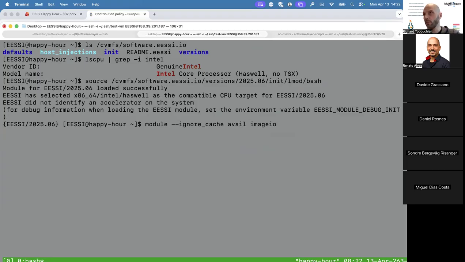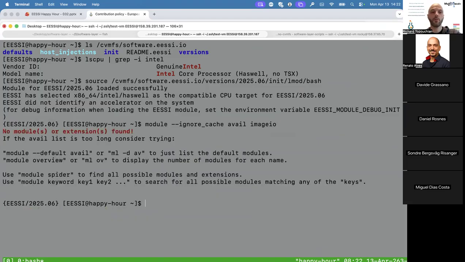And I will see that it will take a while because it will read the cache again, but it will not find the ImageIO. And this is specifically why we try to build the software within the EESSI stack and not just locally. Because EESSI is community-based, and we want to make the software available on every system that uses EESSI, also using different architectures. So now what I want to do is to have the same package, but through a contribution to EESSI.